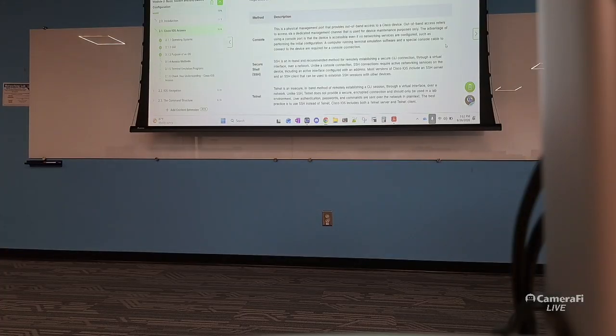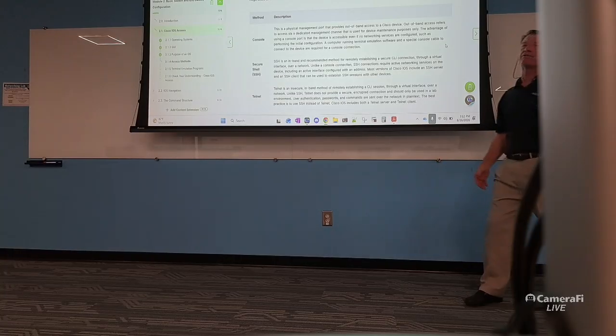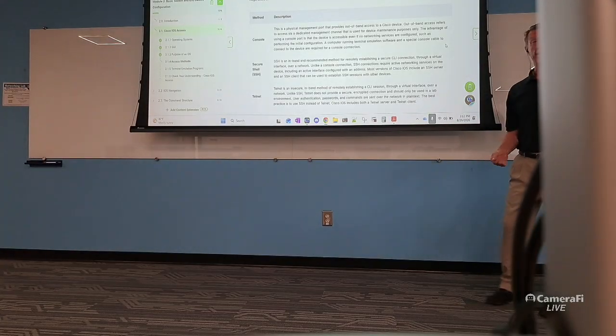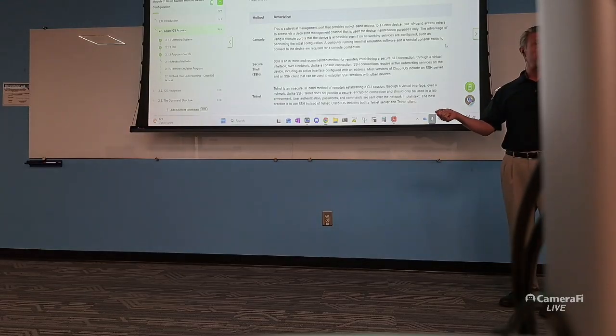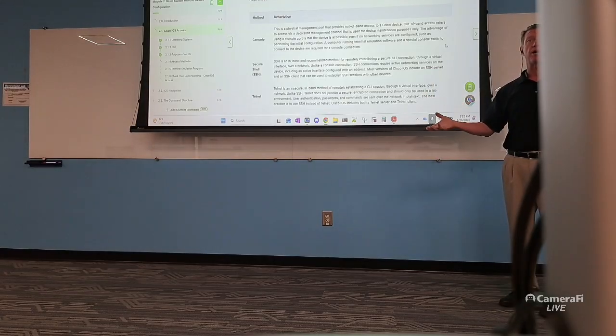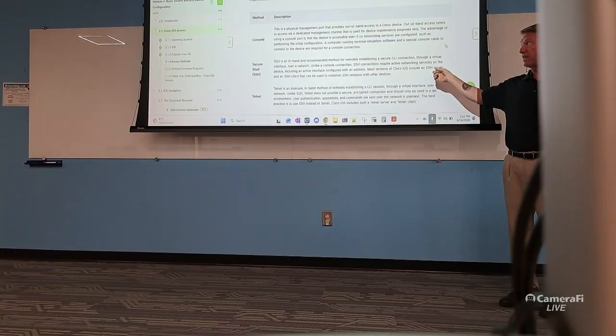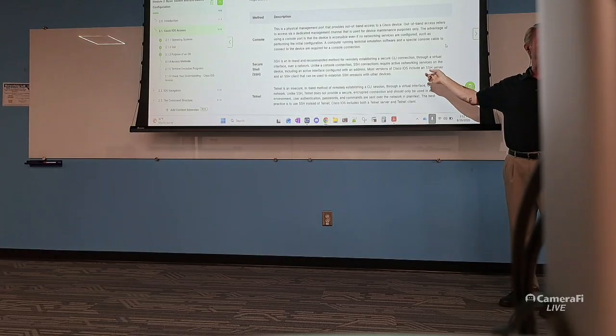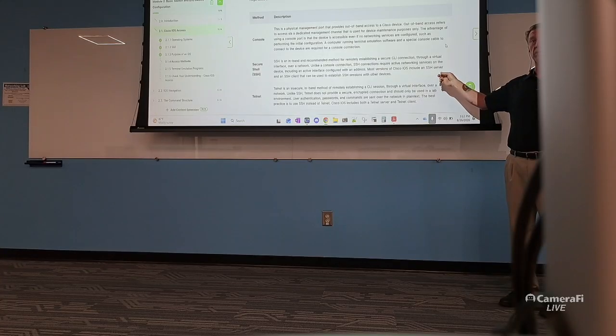We want to connect to a device. We basically have 3 different methods. Technically, we have 2 different methods. We can either directly plug into a device, which we call a console connection, or we can reach out over the network. If we reach out over the network, there are a couple of different protocols we can use. We can use SSH, secure shell. It's called secure because it uses cryptography to secure the communications.